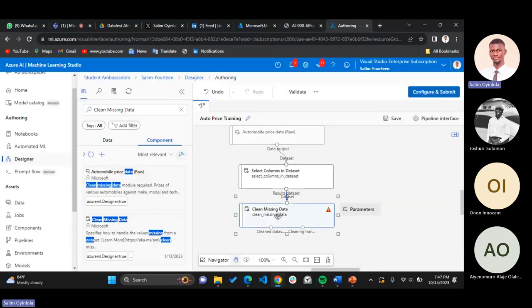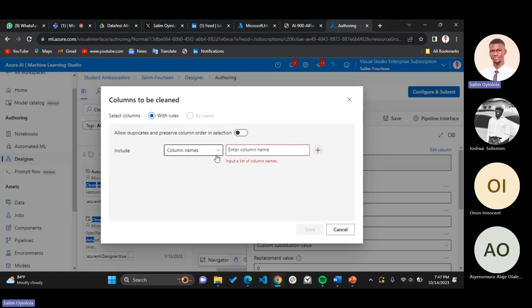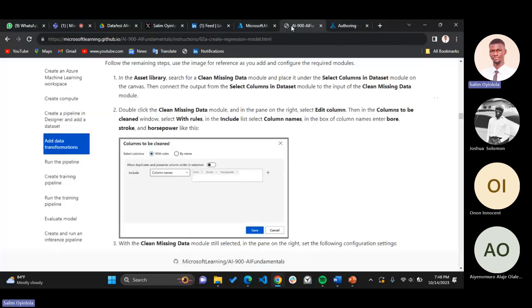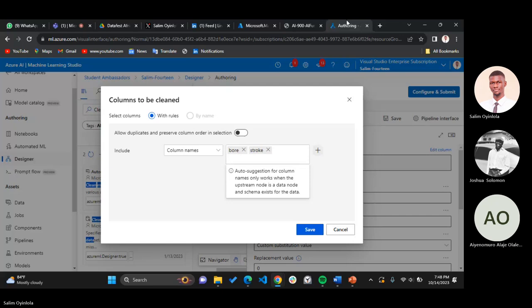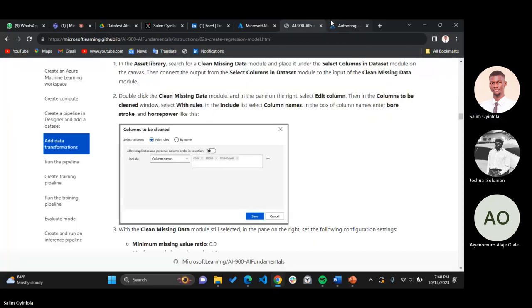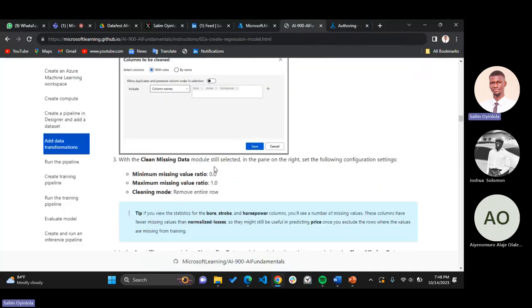And so what we do is we double click. We have this with rules, column names. I think we have that. Let me confirm the names you have here. We have bore, stroke, bore. Okay, that's not me. Sorry. Bore. Check. And what's the last one we have? Horsepower. And then now we save, right? Okay, I reckon. Hold on. Still selected. Oh, we're not done actually.